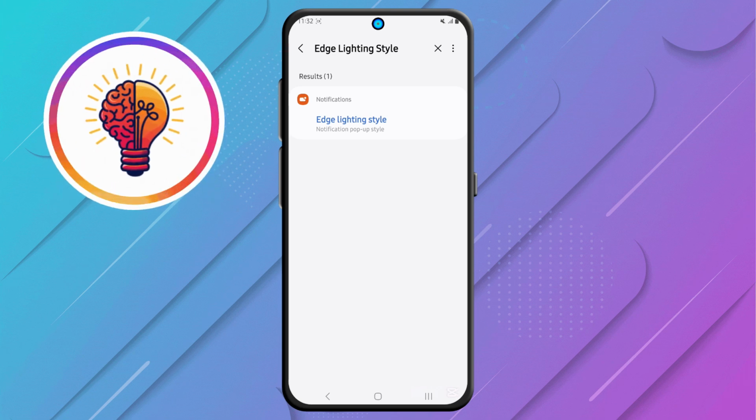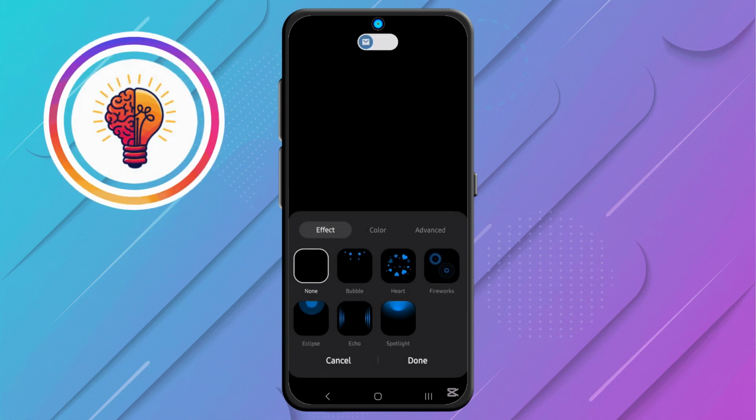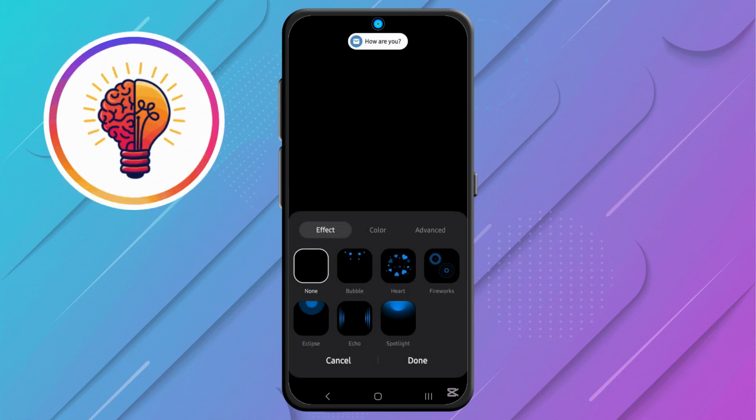Step 4. After performing the search, find Edge Lighting Style and tap on it. Once inside, tap again to access the customization options.